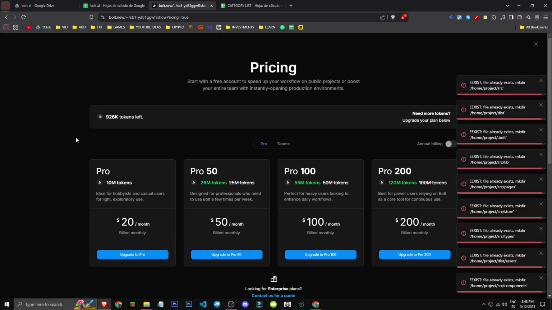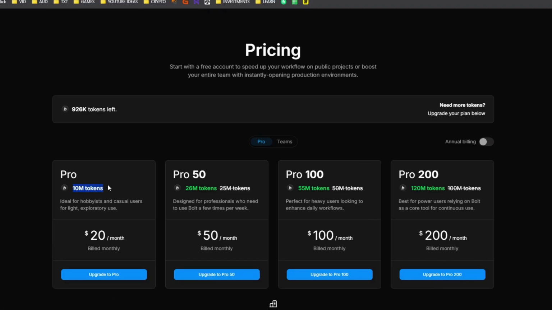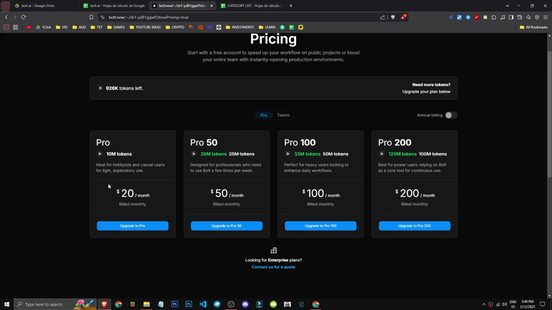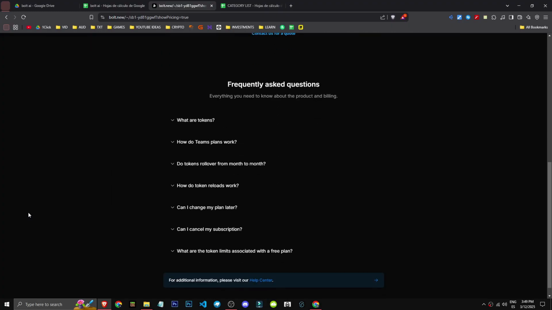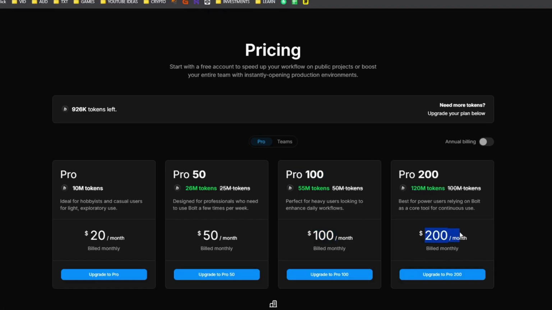They offer a free plan with 1 million tokens monthly, which is quite generous. Here's a 10 million tokens plan, ideal for hobbyists and casual users. I think 10 million tokens might be a bit low for this tool. 26 million tokens for $50, 55 million tokens for $100, and 120 million tokens for $200 per month.